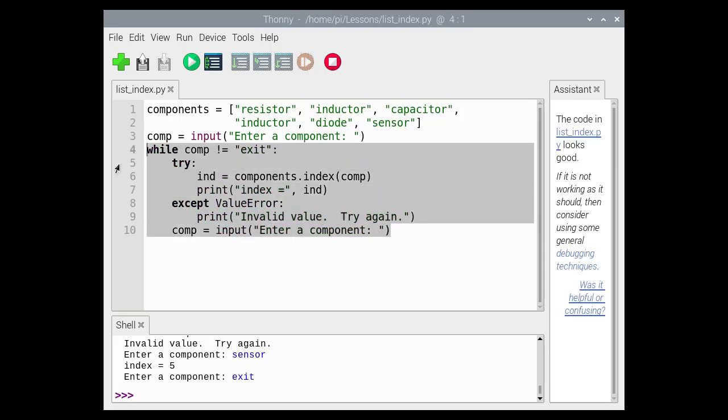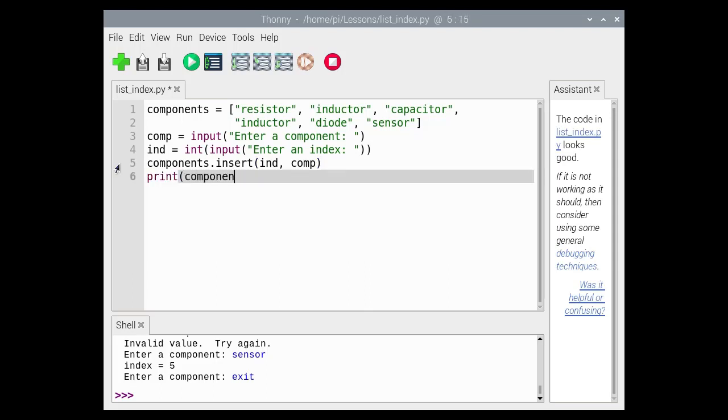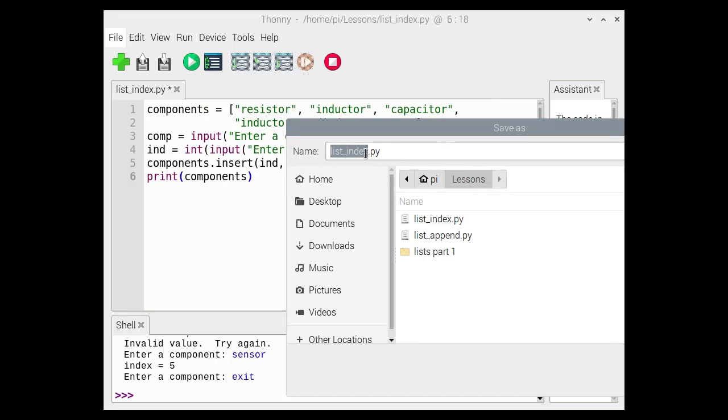Next, we'll write a script that prompts the user to enter a component and an index where the component is to be inserted. We'll add an input function call and convert it to an int type. The input function prompts the user to enter an index, and we'll call the insert method on components and print out components after the insert method has been called. We'll save this script under a different name.